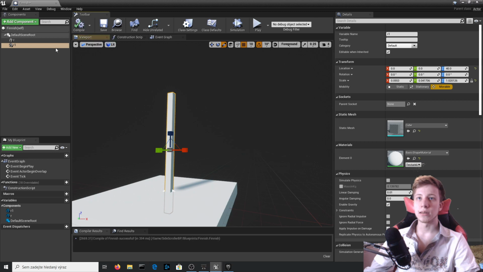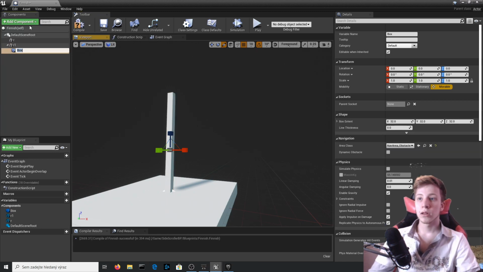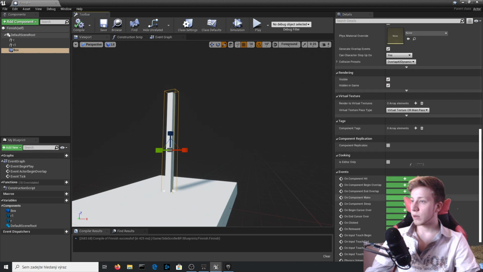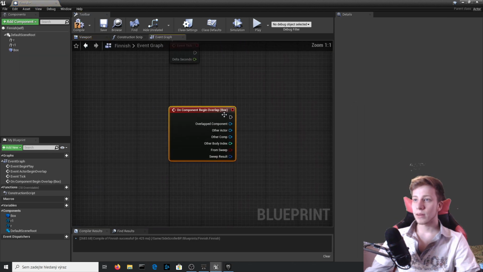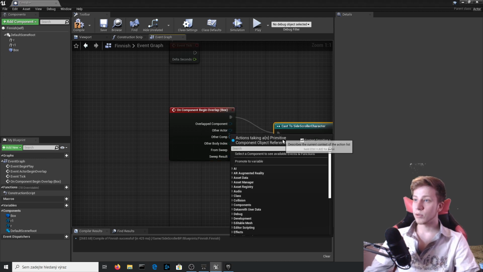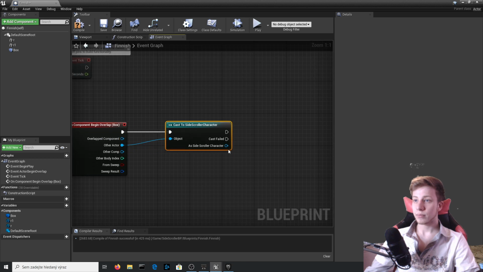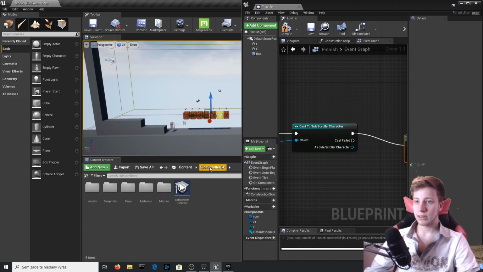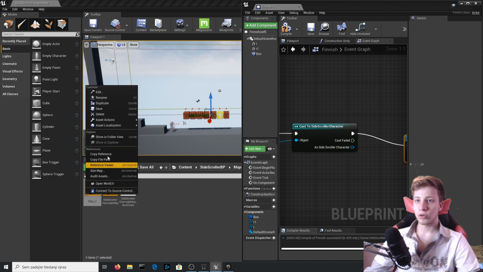And around this mesh, we need to add collision, box collision. Put it under a default scene root. You don't need to attach it to that mesh, and scale it so it's bigger than that mesh. Compile, and on component begin overlap, cast to side scroll character, object set to other actor, and after that we need to open level. So open level, and that level name should be what you have written here. So make sure that it's exactly what you want.